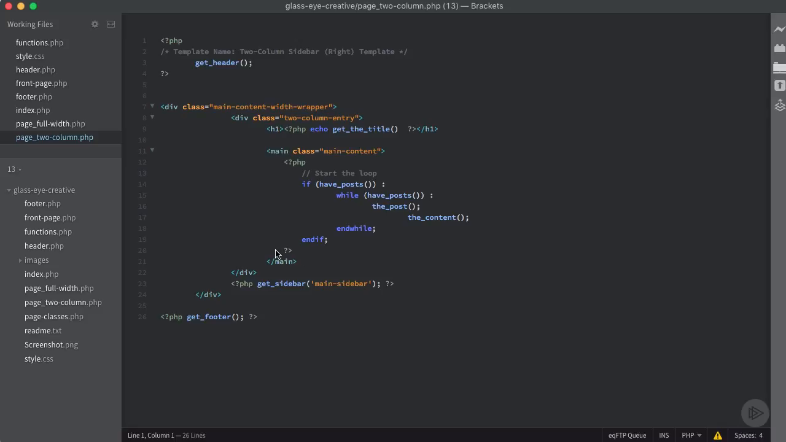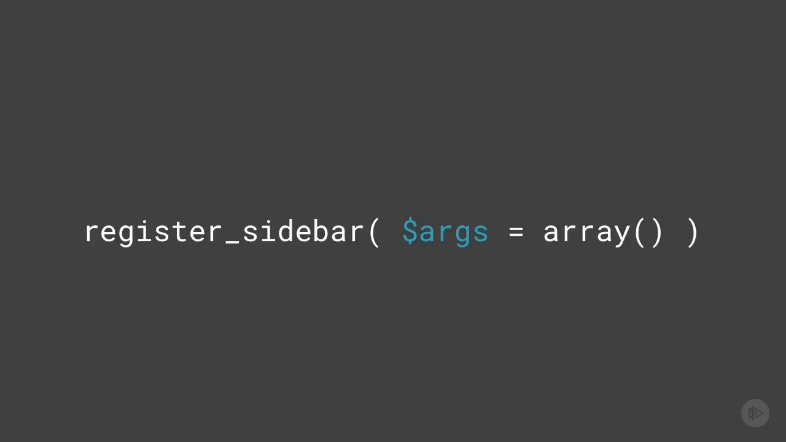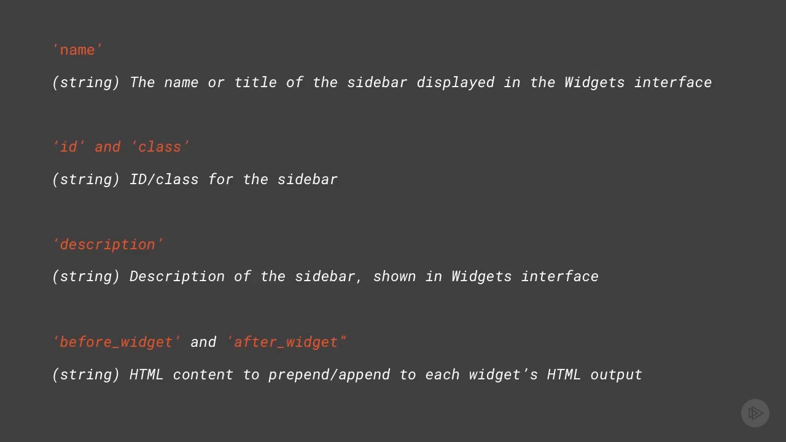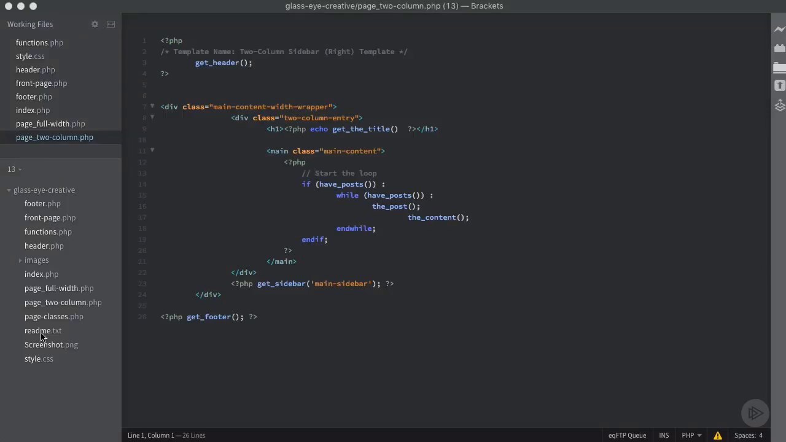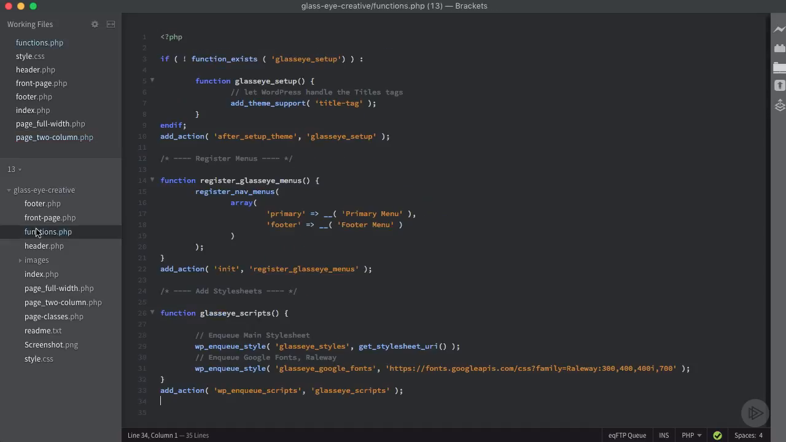So the way we do that is we need to come into functions.php, and then we're going to use a specific function to register our sidebar widget. And that function is called register_sidebar, and it takes a set of arguments such as name, so we can give the name or the title of a sidebar, and this is going to be shown in the widget's interface. We can give it a custom ID and class, description, and we also have the ability to prepend and append HTML strings before and after our widget. So we have a lot of control over the structure of our widget.